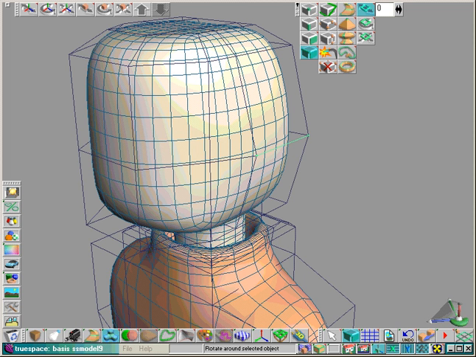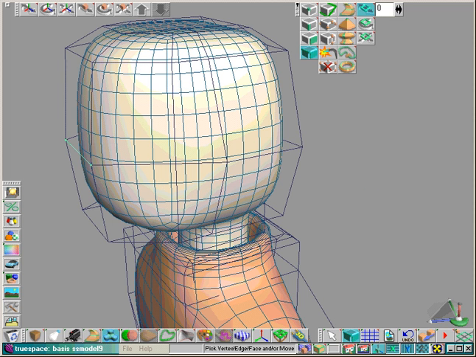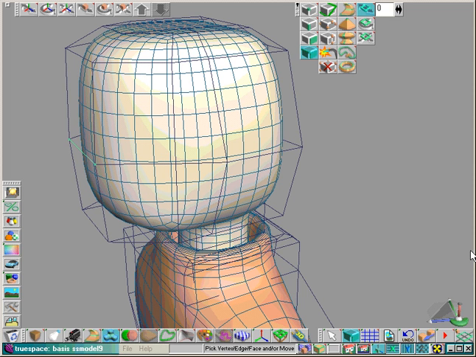We can do the same thing with the front face here. Select a single edge, right-click and move, and we're getting a rounded form there.